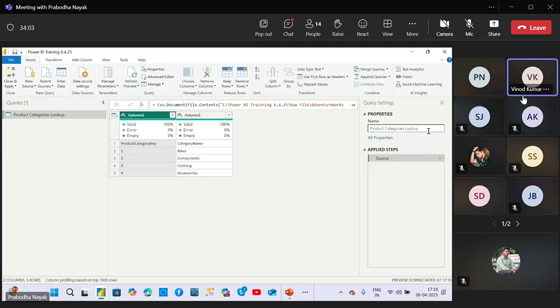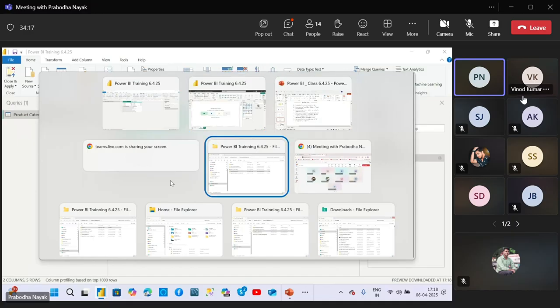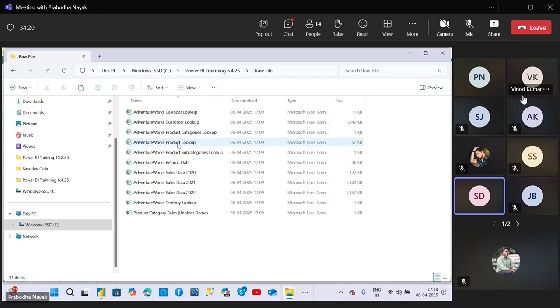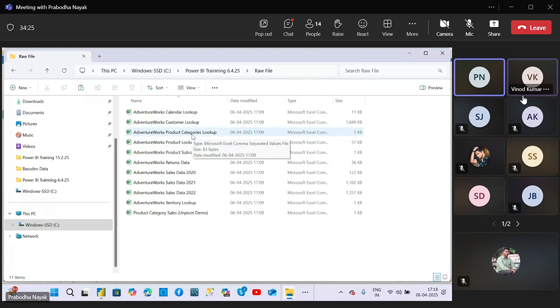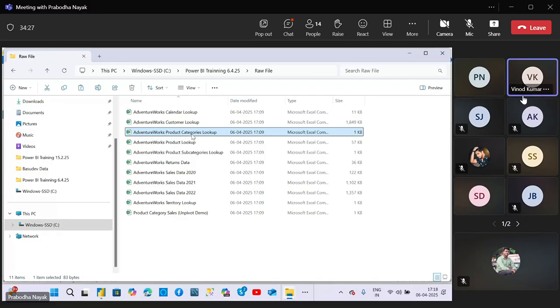Sir, which file did you import? Product category lookup. The file name is product category lookup, you can see here. I'll show you that also. Are you able to see my screen? Yes. Adventure Works product category lookup. Product category. Yes.